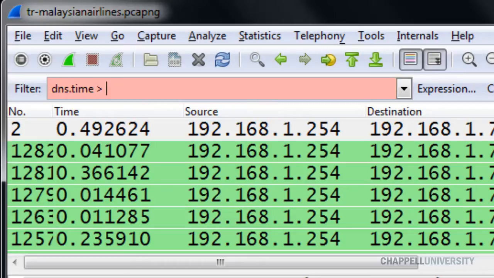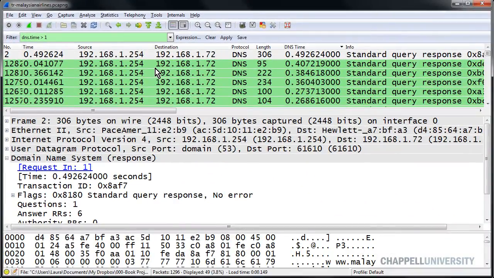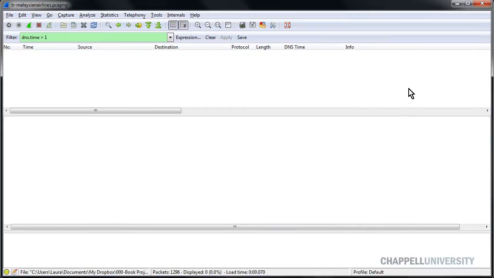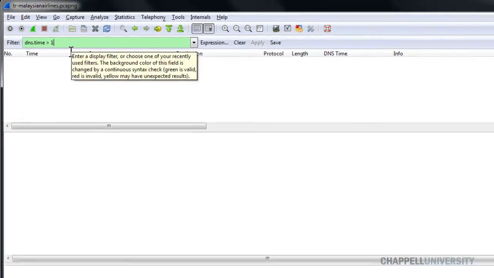If you wanted to look for DNS response times that are greater than, let's say, 600 milliseconds, you can put in .6. If you're looking for greater than 632 milliseconds, it's greater than .632. But I'll look for DNS response times that are greater than 1 second. I'll apply this filter to the trace file, and we already know that none of the DNS response times were quite that high. But this may be something that I'm interested in looking at.